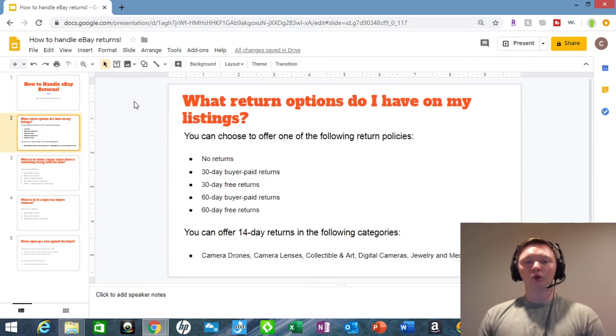Okay, so what return options do I have on my listings? All the return policies I took off the eBay website, so these are all the current policies that you can select right now. The first one is you can choose to offer no returns, which I highly suggest not doing.